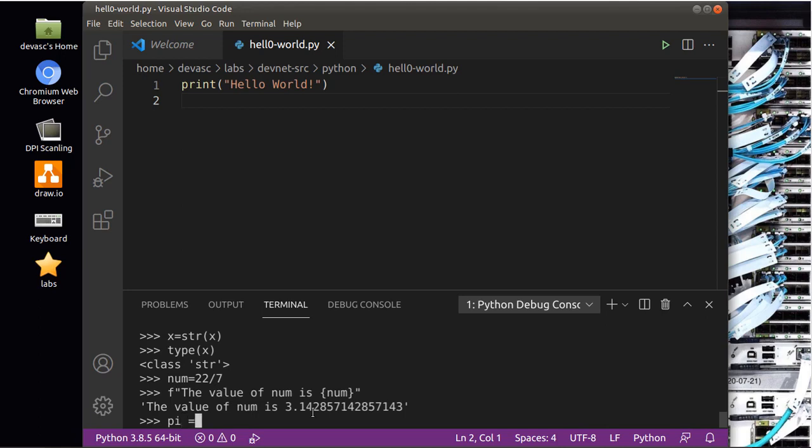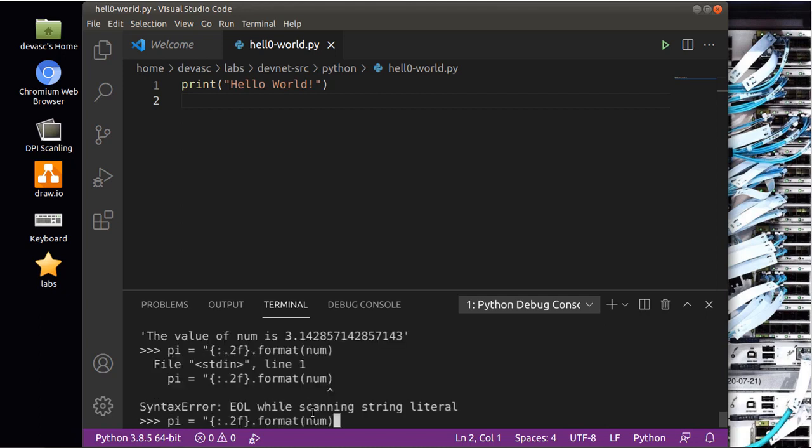So pi equals, right, so we use the format function here. Pi equals, quote, brace, not bracket, brace, colon, dot 2f, end brace, dot format, and then our parenthesis and num, because we're formatting the num value to only have two decimals. Oh, I typed something wrong. What did I forget, guys? Forgot my end. There we go.